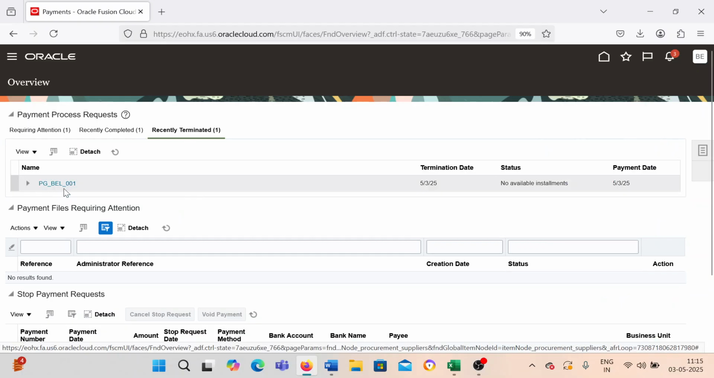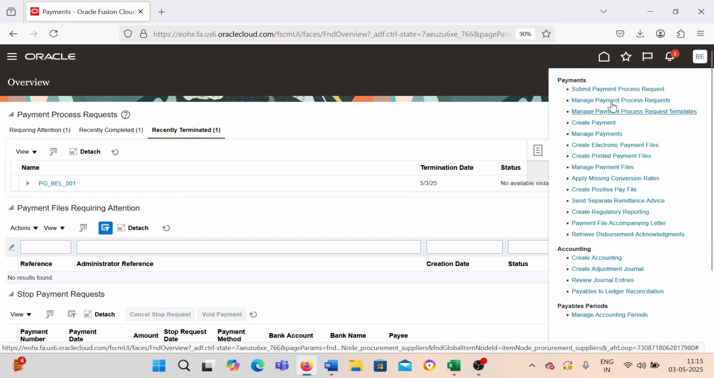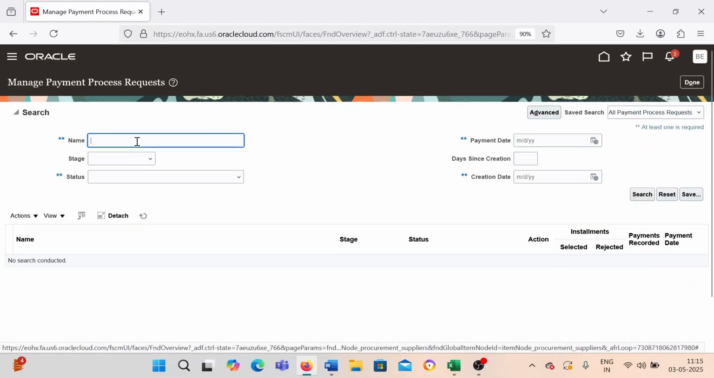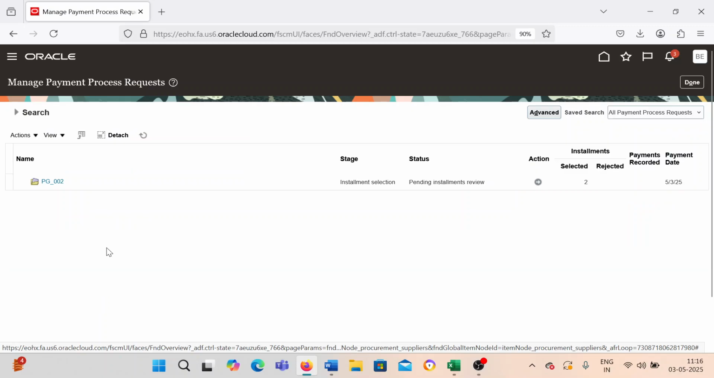Recently, this one is 001, right? Let me see my one. Bell, oh sorry, PG underscore 0. Great. So the issue was that we hadn't opened the period for May, and we were trying to make a payment in May. That's the reason the system was not selecting any of the invoices and was terminating them instantly.